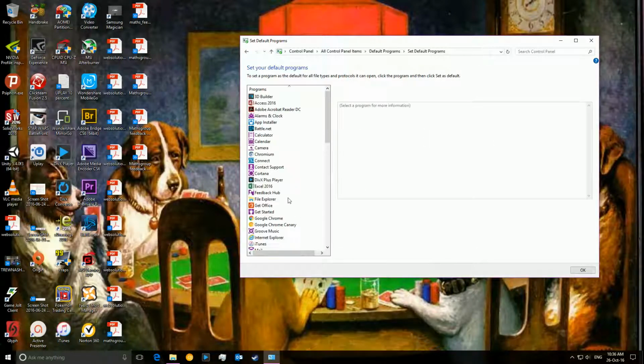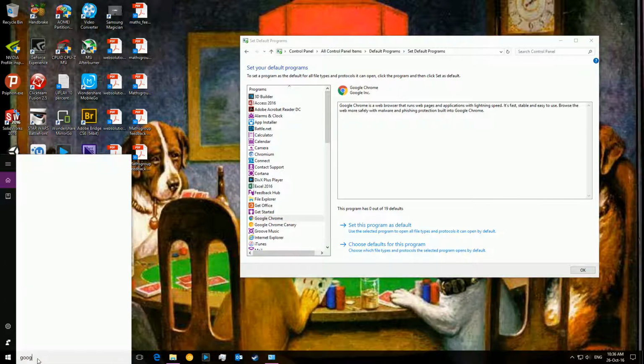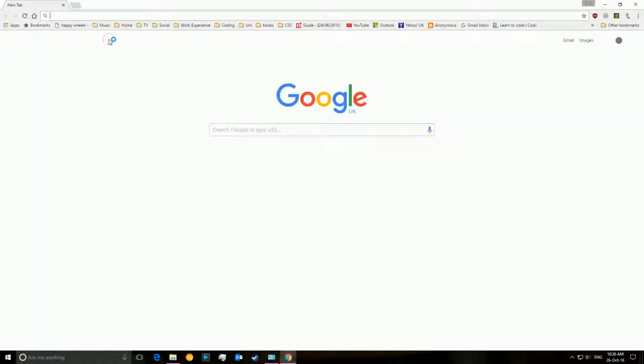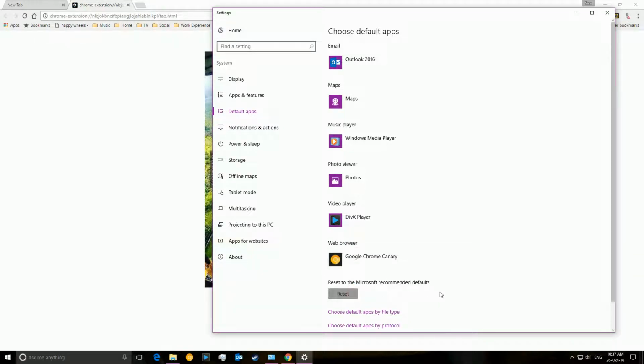It's just going to find all the programs you have installed. And then, for example, you go here to Chromium or to Chrome Canary. Now, I have already changed it, but let's just say I open Google Chrome. And then it's set as default. If I reset, web browser, change it to Google Chrome. Switch anyway. Okay, so Google Chrome is now my default web browser.